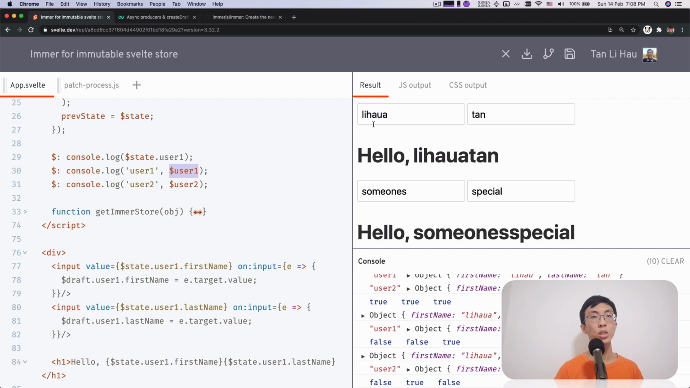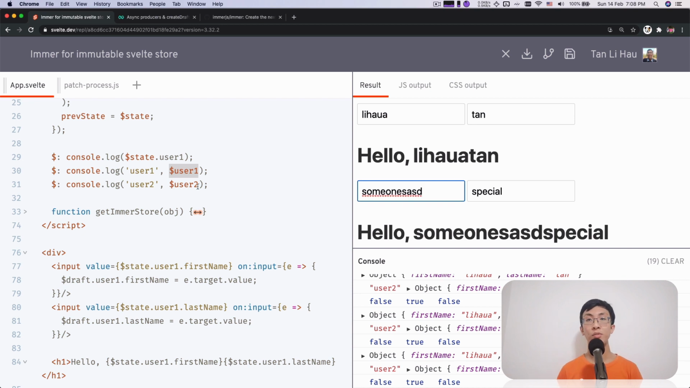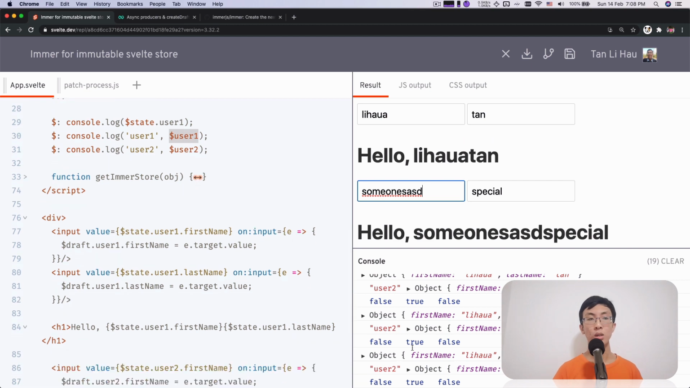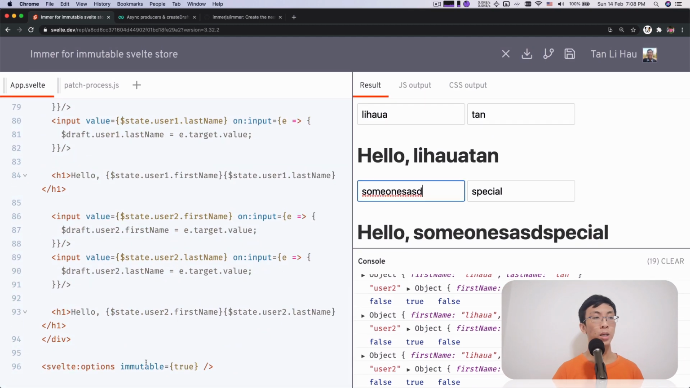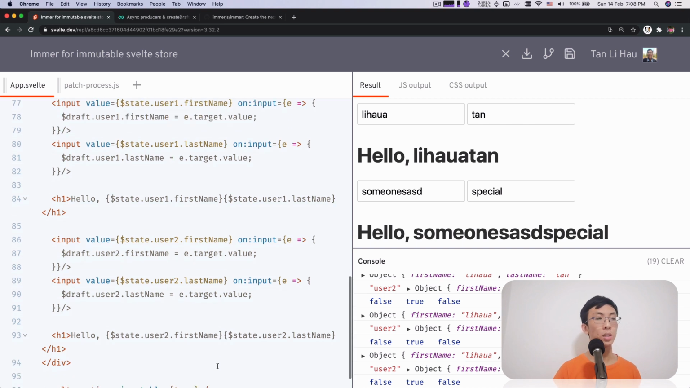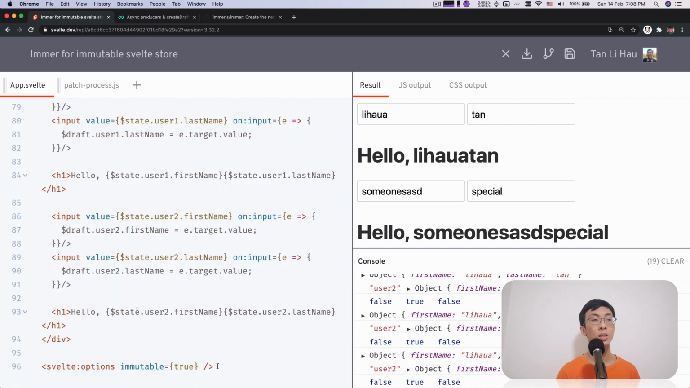So over here, if you change user2, you only see the console log of user2. User1 is always the same reference object. There are no changes, so you don't see a console log of it there. And we also have to tell Svelte that when we make changes, we actually make them immutably, by passing in an option called immutable equals true.